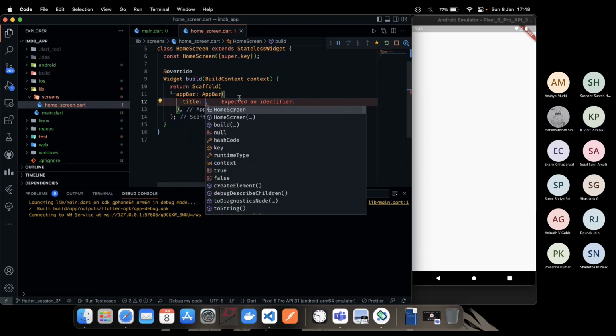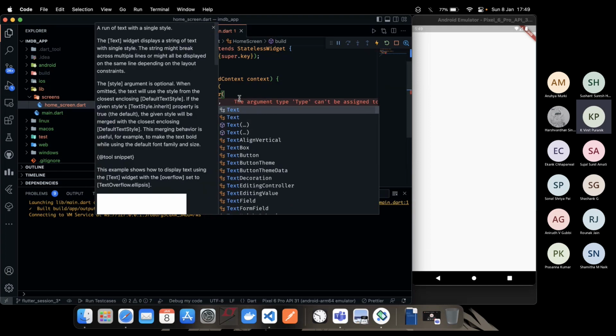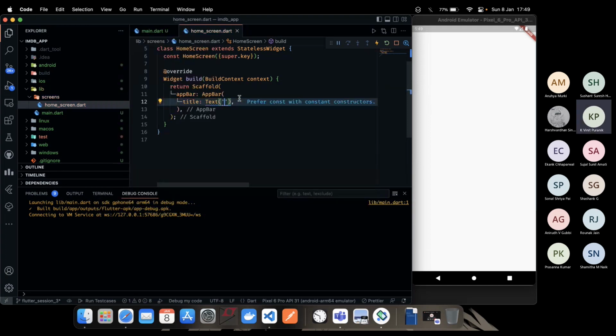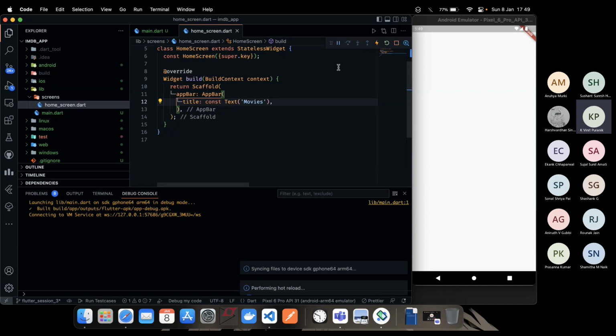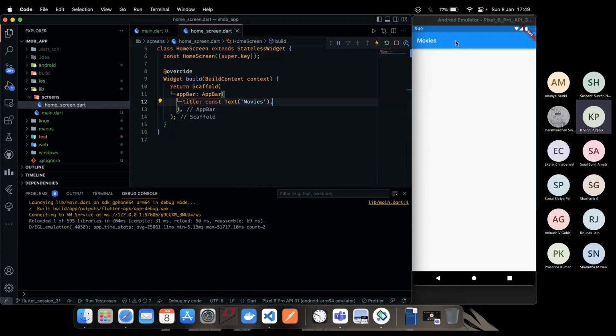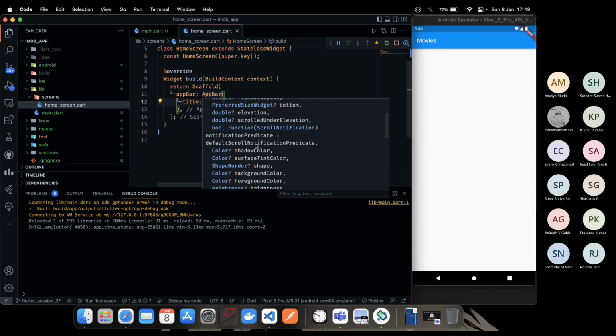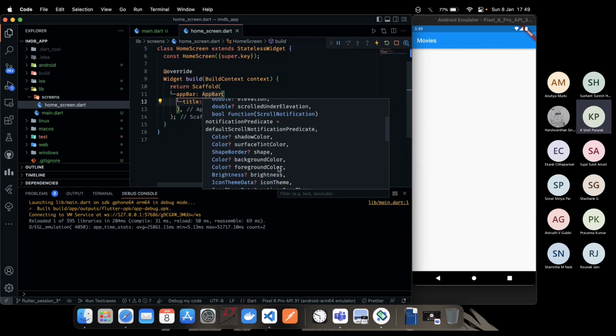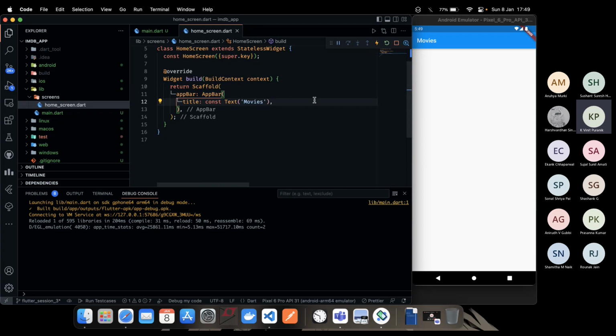Let's keep it a Text which says Movies. Because it's going to be constant, let's give the const keyword so that it doesn't have to rebuild every time. If we save this, you can see an app bar has come. The default theme of the app generally remains blue, so that's why this blue color. You can change the color as well. Shadow color, background color, foreground color are properties you can explore.